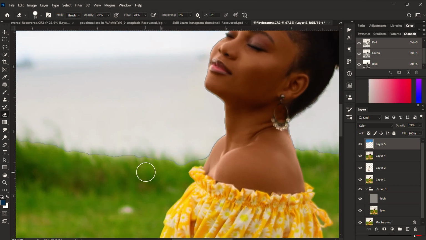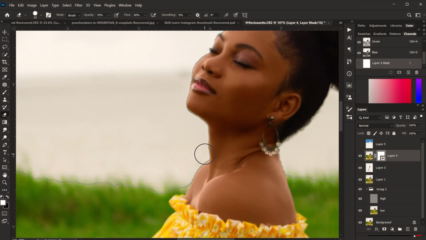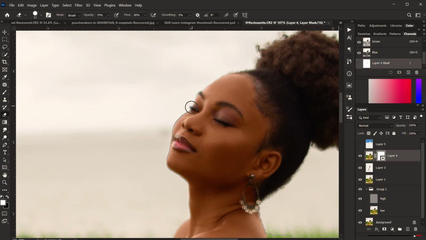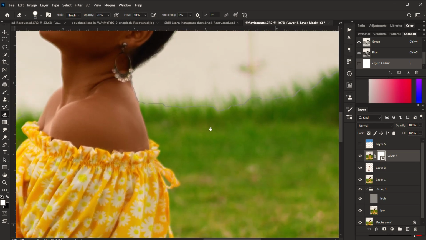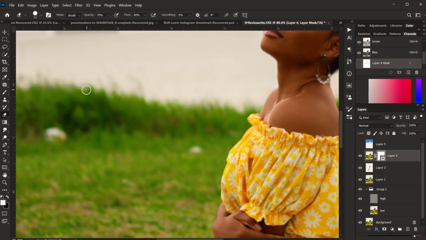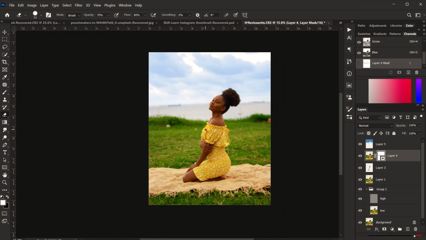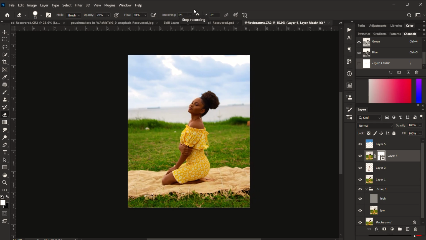So as you can see, there's a stroke around when we did the sky selection. So we're just going to go ahead and clean up this black stroke around our model's face. We just select the layer and clean it up with the eraser tool. So we just clean it up like that. So this is what we have so far. This is what we have accomplished.